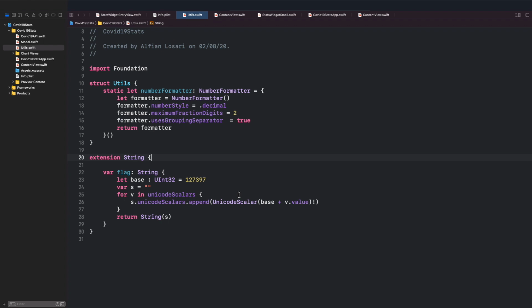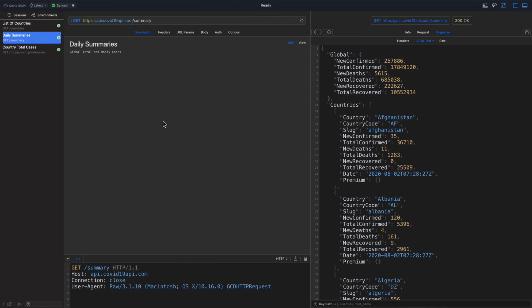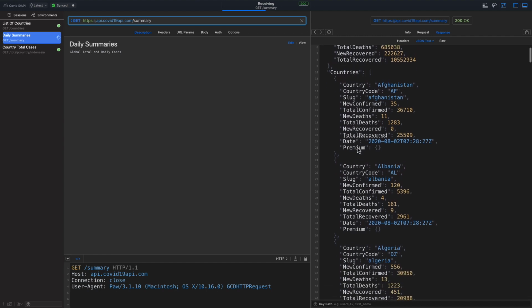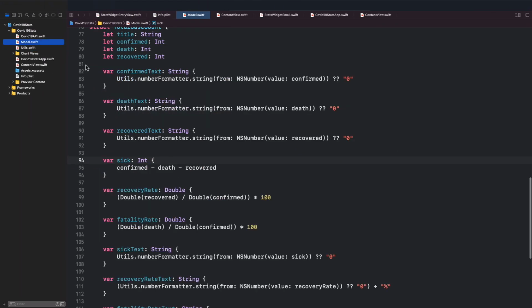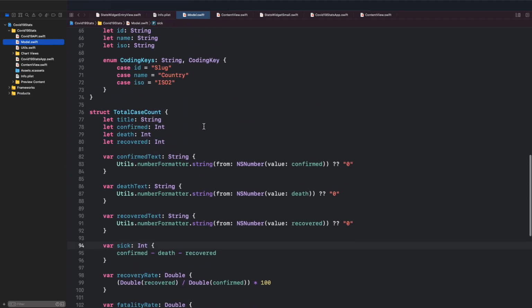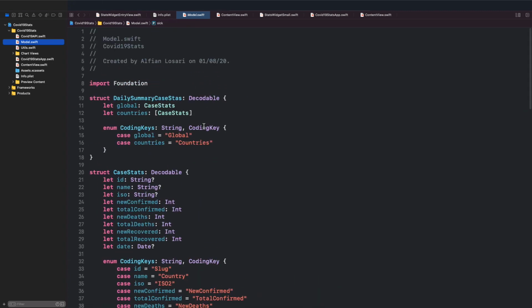To fetch the COVID-19 global statistic case data, we are using the API from COVID-19api.com. Let me show you the response of this API using the POW app. Here, we use the summary endpoint. Let's trigger the request. Here is the JSON response. It returns the JSON containing the global lifetime total statistic and also the new cases in all countries per today. The model file already handled the decoding of the JSON to the associated data model. In this case, the daily summary case stats and the case stats struct.